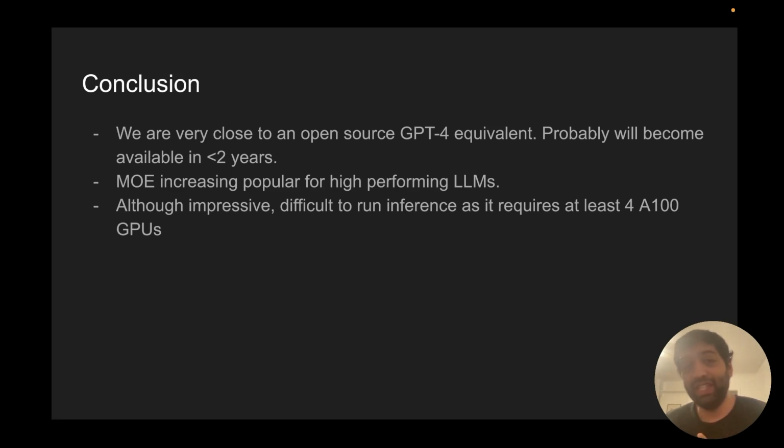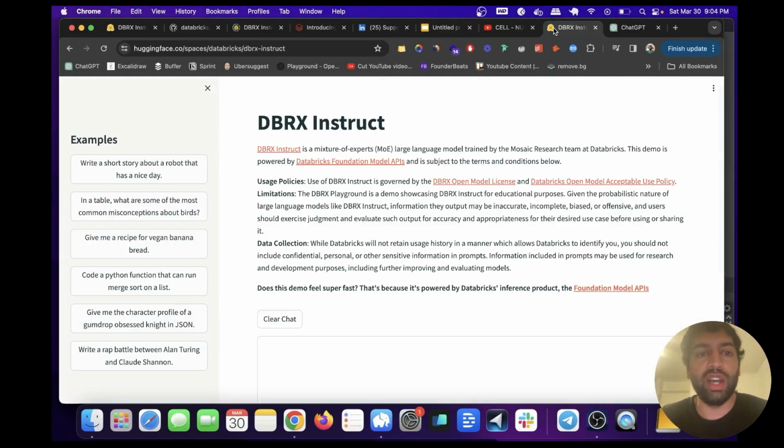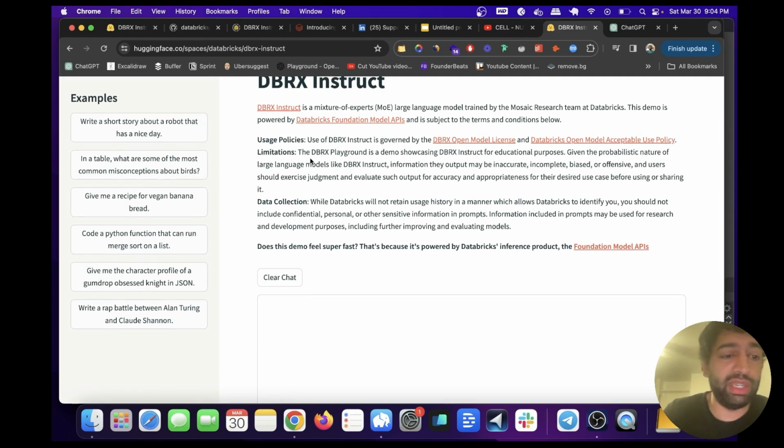There are some downsides of this mixture of experts architecture. It's much more difficult to run inference on and expensive. You need 4 A100s just to run inference on this. So you're probably looking at a minimum $3,000 per month. And that's at the lowest end of the rates for A100s. So it's very expensive if you wanted to host this yourself and run it. But luckily, if you want to play around with it, we can do so on Hugging Face. They have a hosted endpoint for you. And it's actually very snappy and fast.